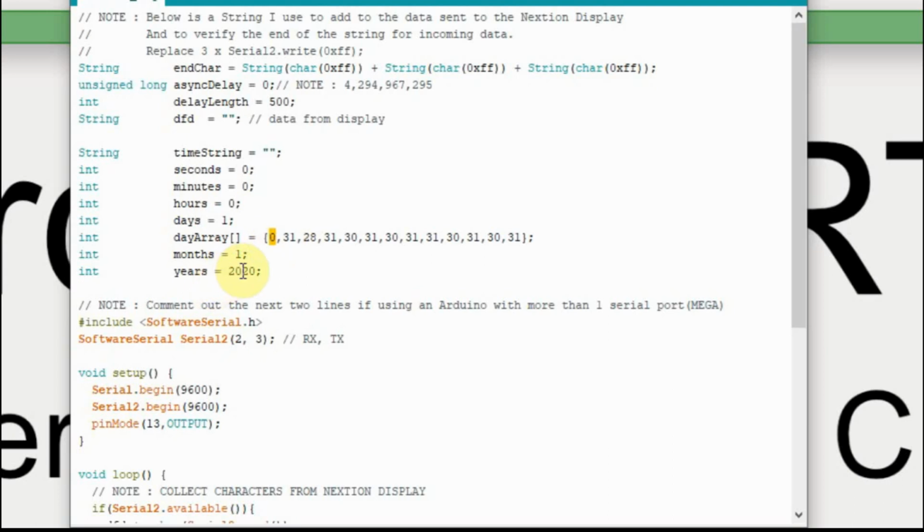And then I've just set the year to 2020. So when we start this, everything will be 0. It'll be day one of month one, or January 1st of 2020.